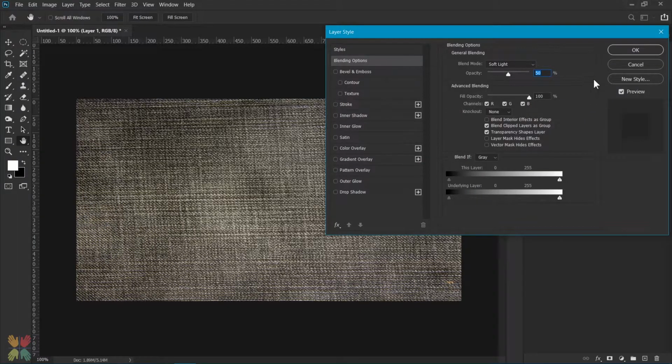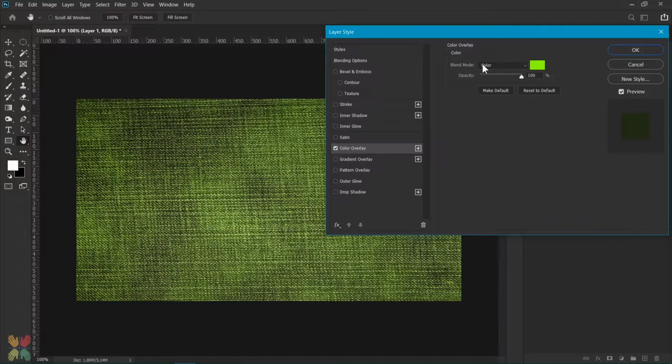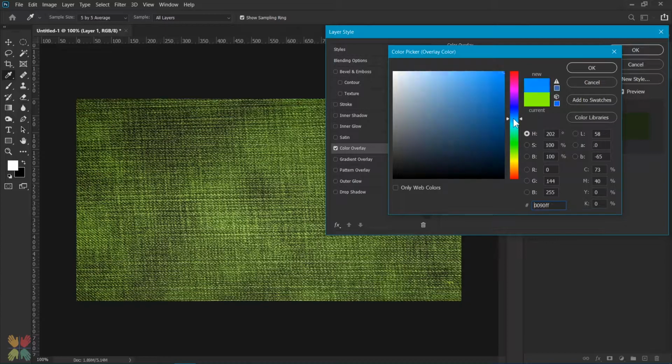If you double click on this gray area, a layer style will open up. Go to color overlay. Keep the blend mode as color and you can choose any kind of color you want for your texture.